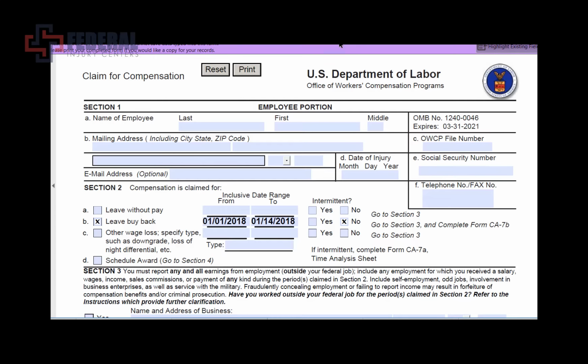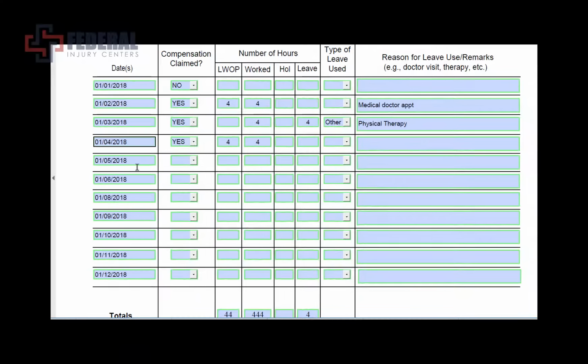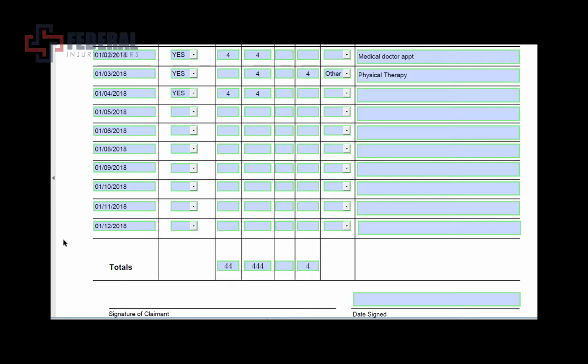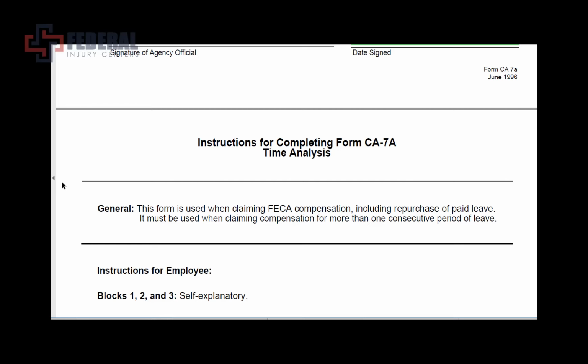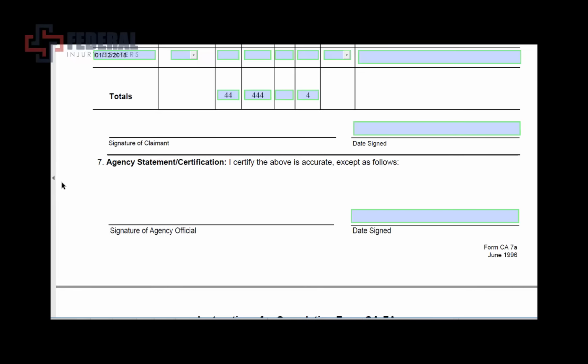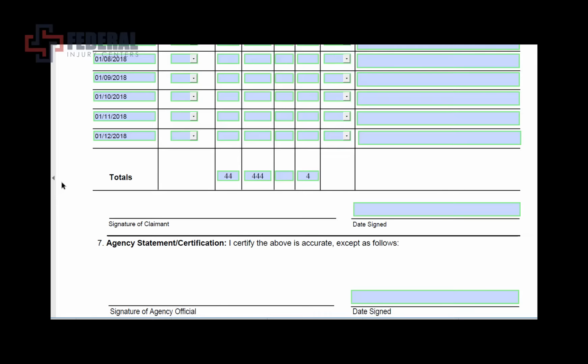Let's cut back to the CA-7A. Once you've completed all the days in that work period, you'll total up the hours for each column. You'll go ahead and sign, put the date that you signed. Then someone at your agency will go ahead and verify this information with any exceptions, which they'll list here. Then they'll sign and date it. At that point, they'll get it over to Injury Comp or eComp. Page 2 are the instructions for completing the 7A, which at this point we're done.